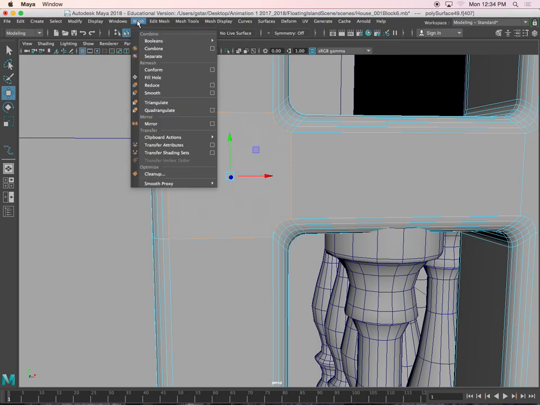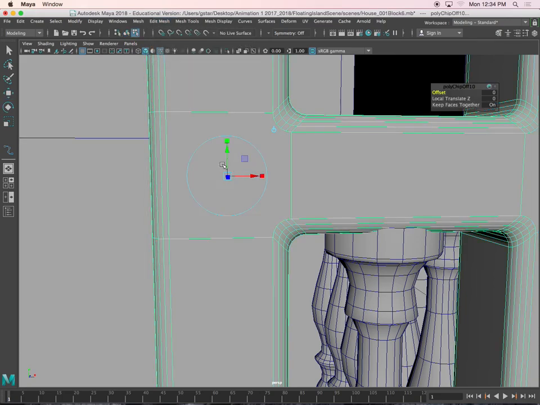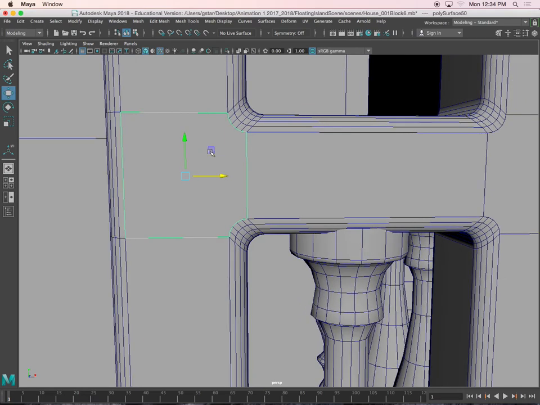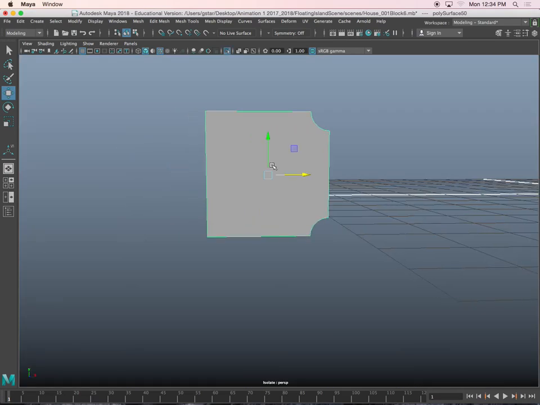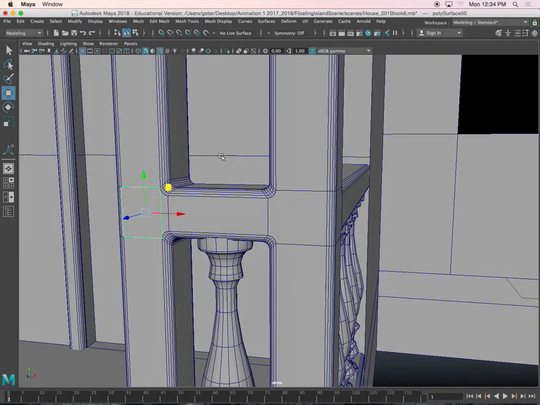So I'll go to mesh, edit mesh, duplicate. So I have to go to object mode, and there's my object, right? Now I'll simply click on modify center pivot. I'll press Control 1 so I can isolate it right now. And I'm going to delete a few of these edges, or vertices. So there we go. I'll press Control 1 again.